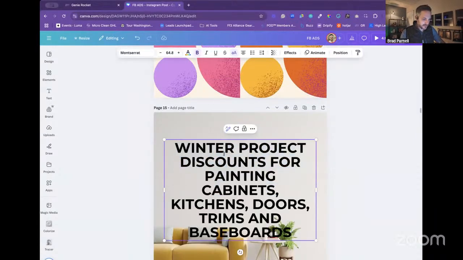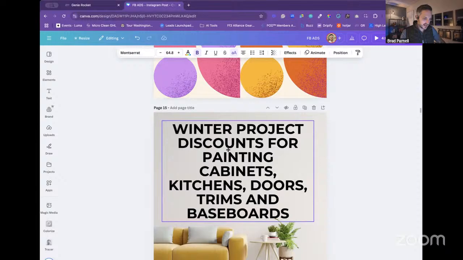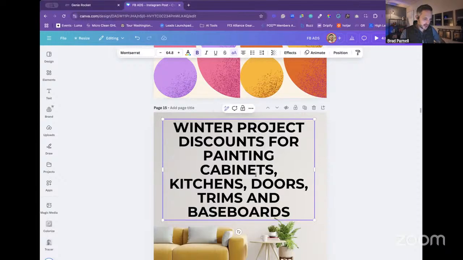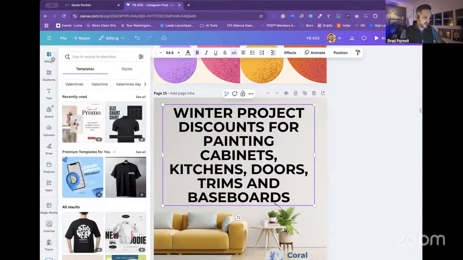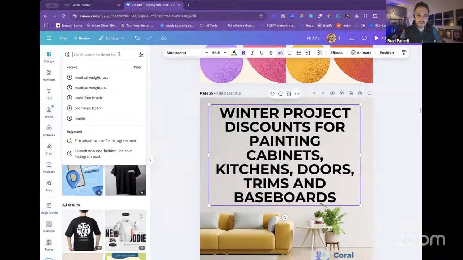And I'm going to just copy and paste this so I can get an idea. Winter project discount for painting cabinets. So once you're in Canva, this is cabinets, kitchen doors, trims, and baseboards. I'm going to go over here to design, and I can actually type in what I'm looking for to try to get really close on the design.